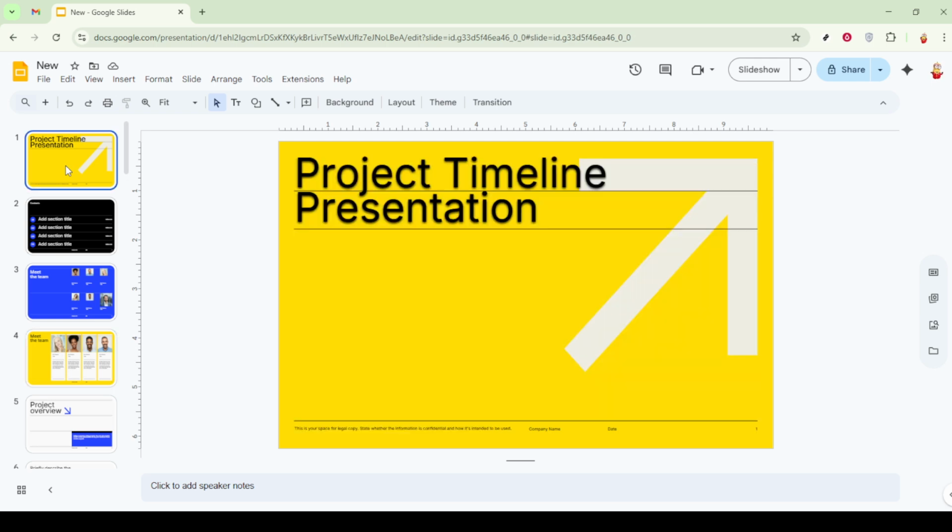Opt for simple transitions like fades or slides to smoothly guide your audience from one slide to the next, while avoiding flashy or distracting effects. Throughout this process, maintaining consistency in your color palette, fonts, and design elements across all slides is essential for achieving a cohesive and professional look. By following these steps, you'll be well on your way to creating a visually appealing and effective Google Slides presentation.